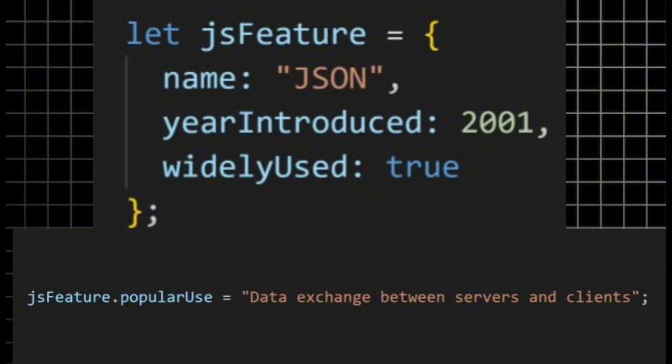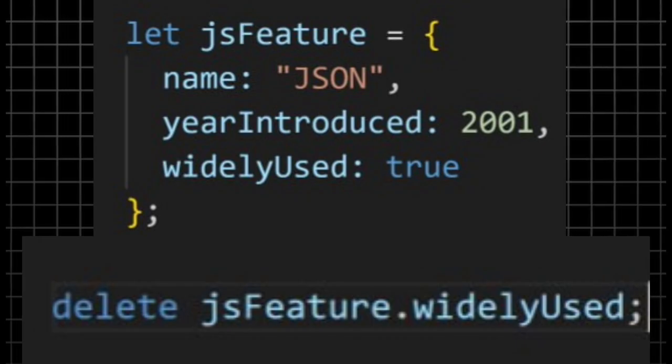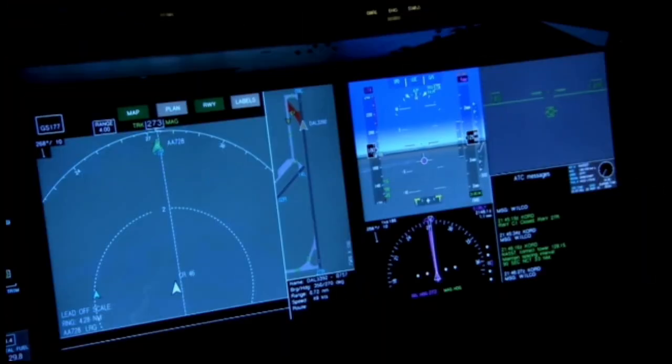Sometimes old features or notes are no longer needed. We can remove a property just like cleaning up unnecessary info. With this, the object stays clean and focused, highlighting only the properties that matter now. Adding and removing properties isn't just about syntax. It's about control and growth.